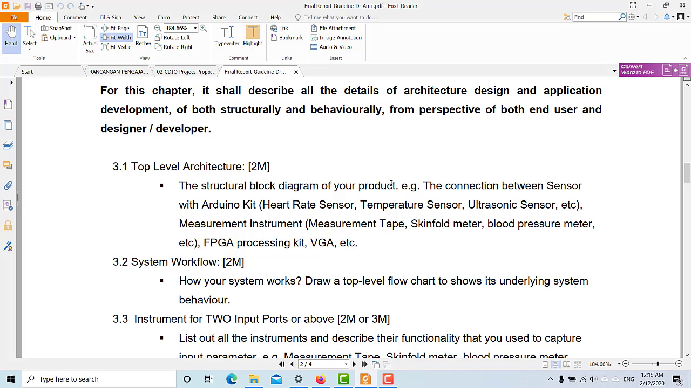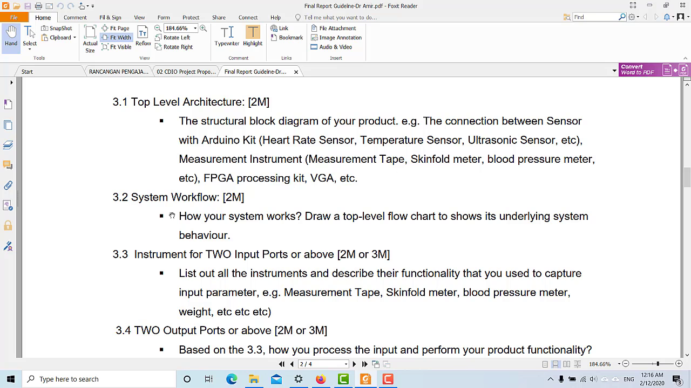It's like a chart. For example, if you are using a sensor, then you draw this block as the sensor. Inside that sensor block, what sensor you are using, and then you have some Arduino, and then you have some output. So you draw it in a block way. And then the second topic is the system workflow.